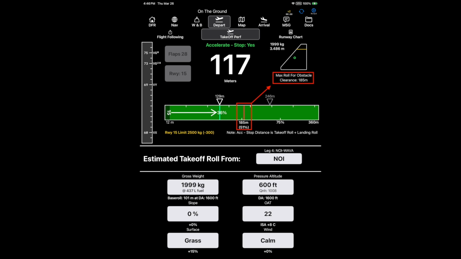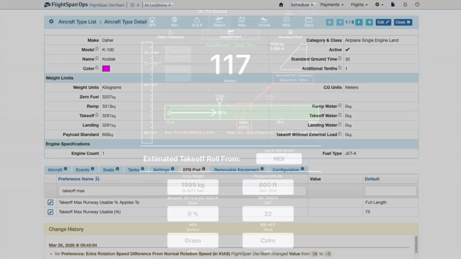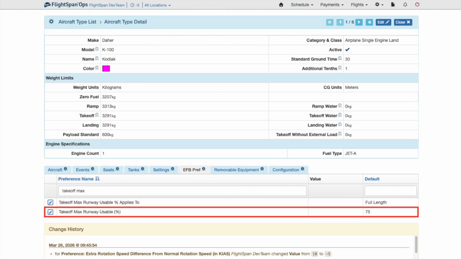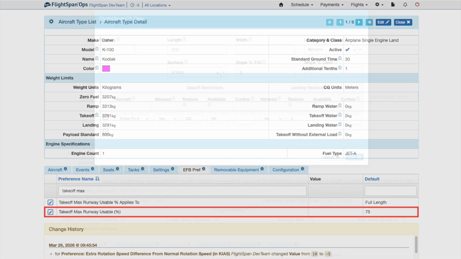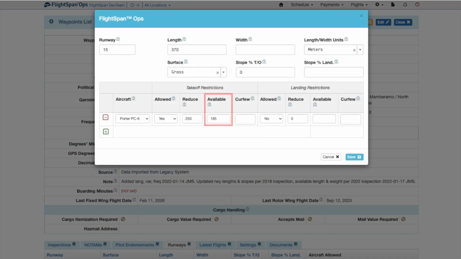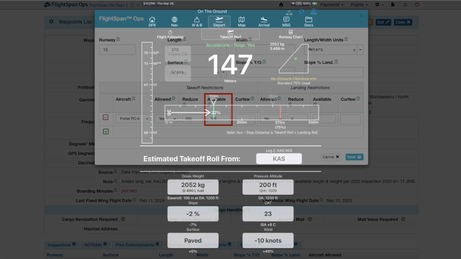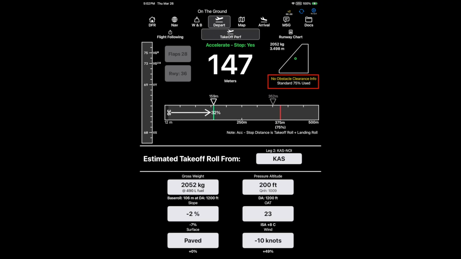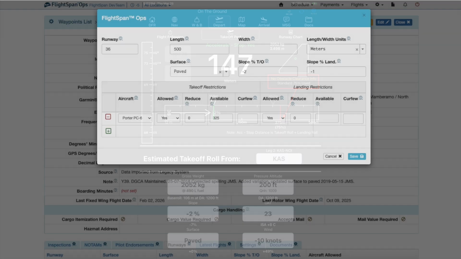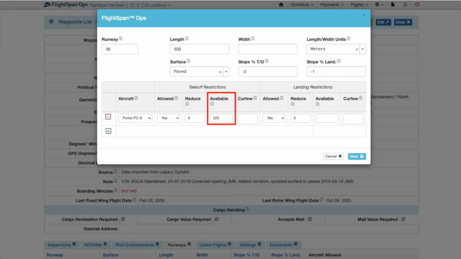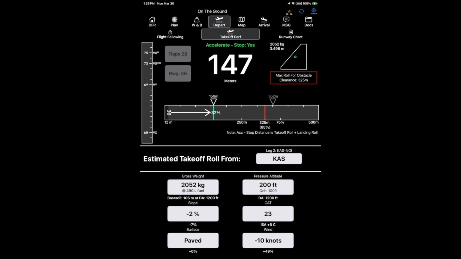If it is different from the standard distance, there will be a note under the takeoff envelope. The standard red line is set using the aircraft EFB preference Takeoff Max Runway Usable. Runway-specific red lines are set in the runway's available setting under takeoff restrictions. If no available length is set, then Takeoff Max Runway Usable is used for the red line. If a runway has available length set to less than Takeoff Max Runway Usable, then the shorter length is used for the red line.